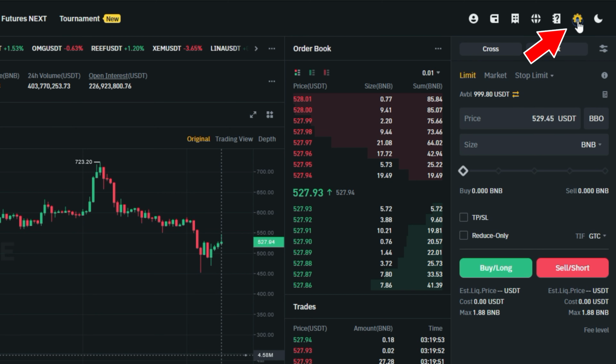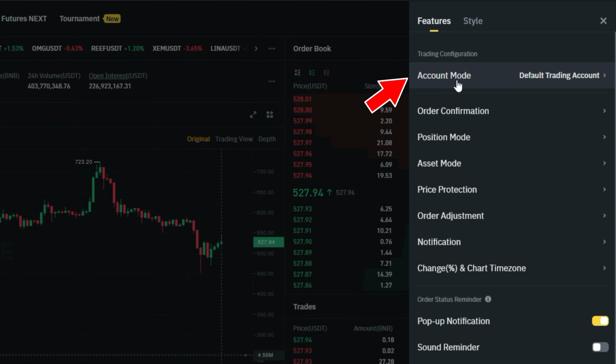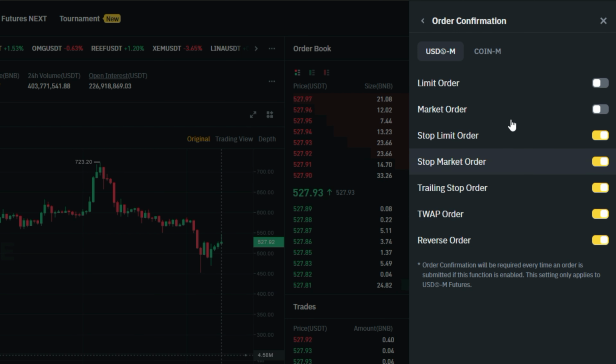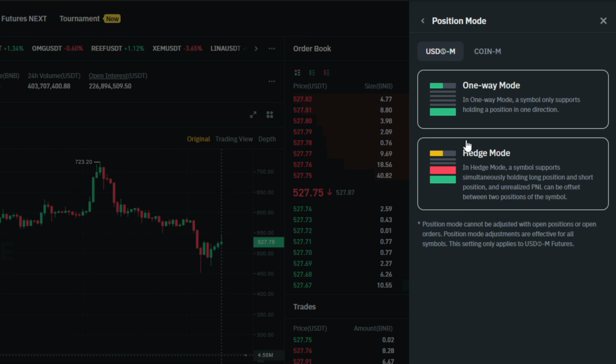On the top right hand side, click on settings, then account mode, leave it on the default, order confirmation, leave it the way it is, and then position mode. By default, we are on one-way mode. One-way mode means, for example, this BNB, I can only buy long here. If I try to buy short, it will automatically close my long trade. Whereas if I'm short and I want to buy long, my long would automatically close my short trade. When it closes everything, it doesn't mean it's going to leave you with a trade open.